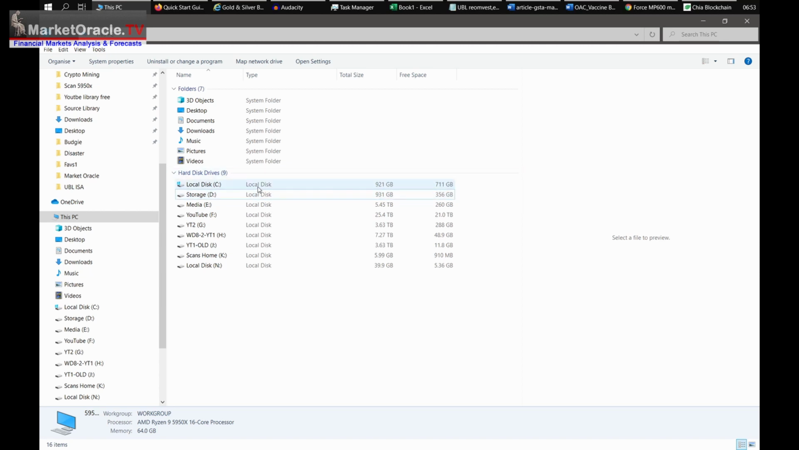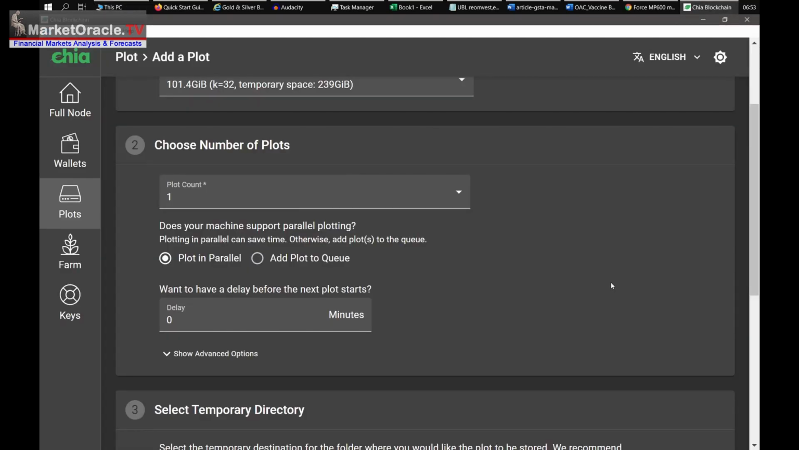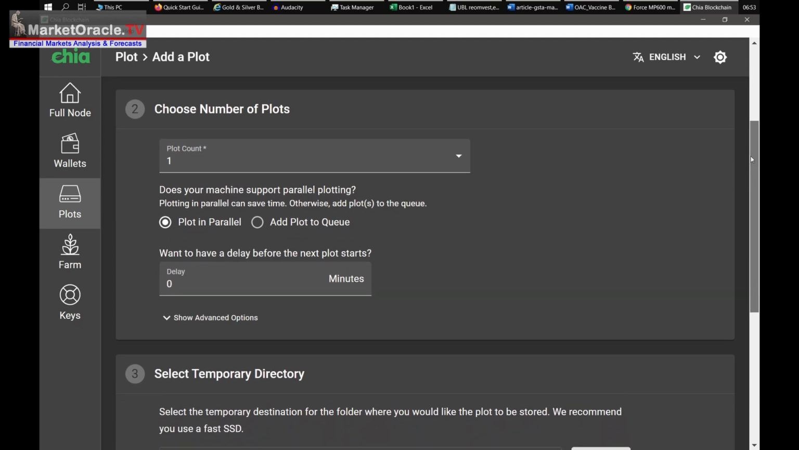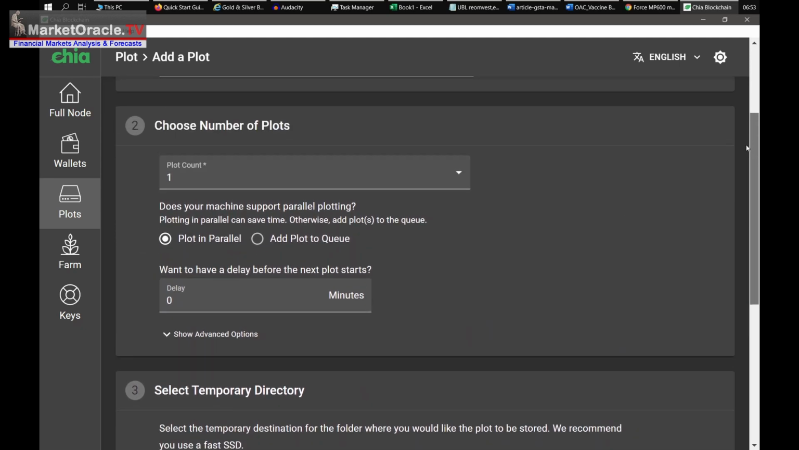I don't want to put too much load on the system drive, given that CHIA takes about 2 terabytes of read writes out of the life of your NVMe or SSD. Anyway, let's start with the D. So I'll do 2 plots in parallel. I'll add a 60-minute delay.